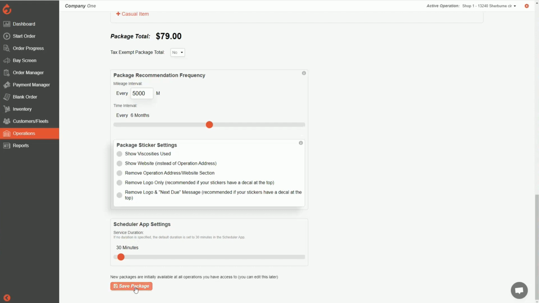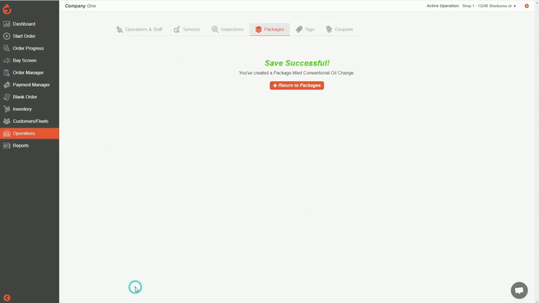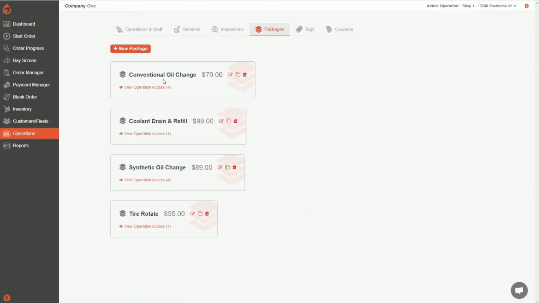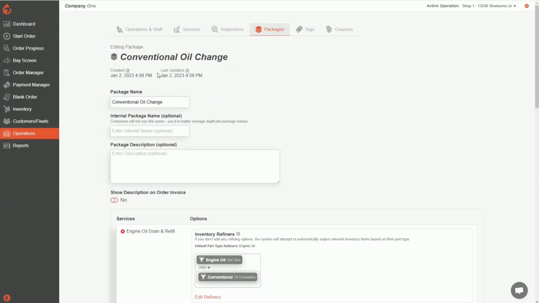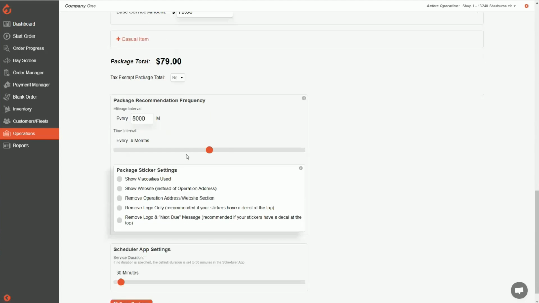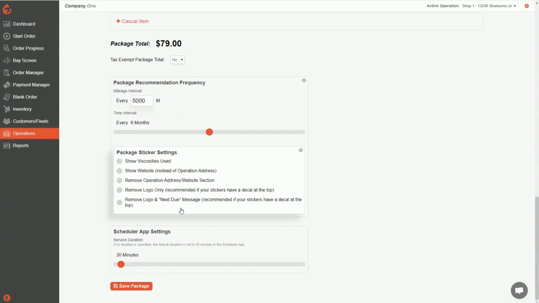I'm going to save this package as is, and you'll see when we save it, I'm going to return to packages. There's my conventional oil change package for $79. Now, if I wanted to edit this package, I can click the little edit button, and it brings me in here, and I can edit everything we just did. Just don't forget, if you make a change somewhere, don't forget to hit save at the bottom.